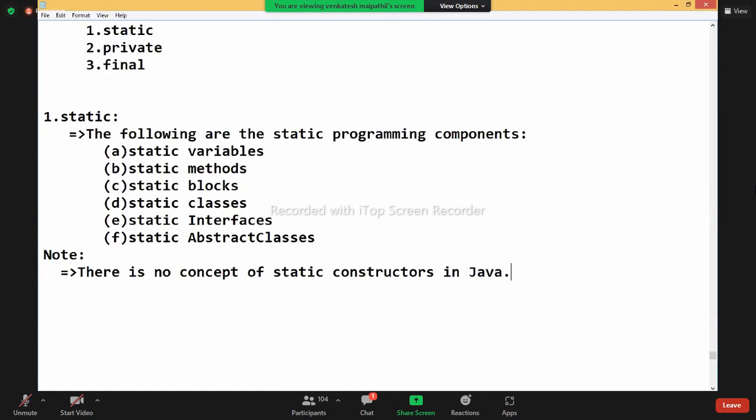So, static interfaces. The interfaces which are declared with the static keyword are known as static interfaces. These static interfaces are also only inner interfaces. Static abstract classes are also only inner abstract classes. The theoretical points. Static constructors are not there.